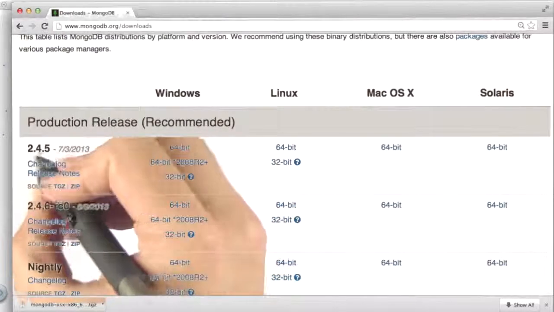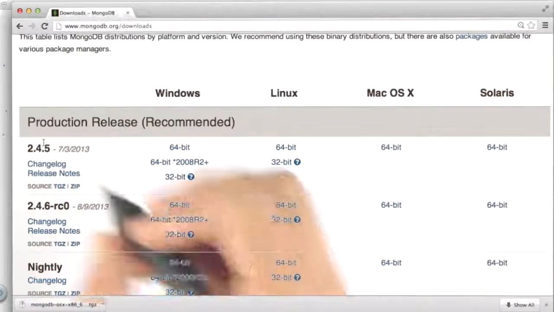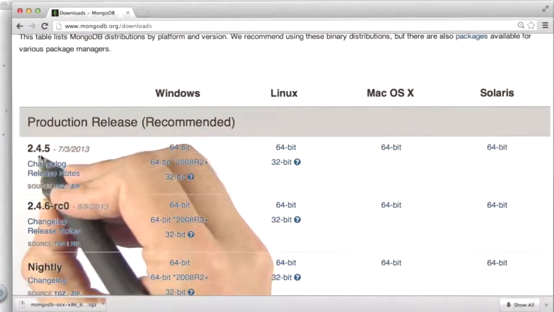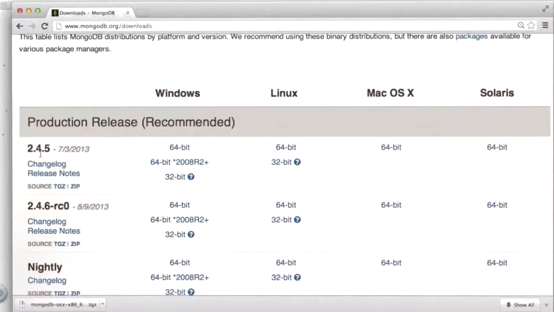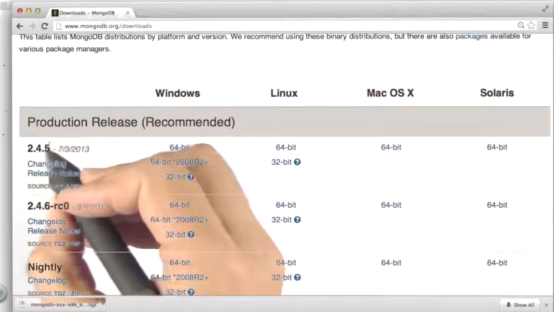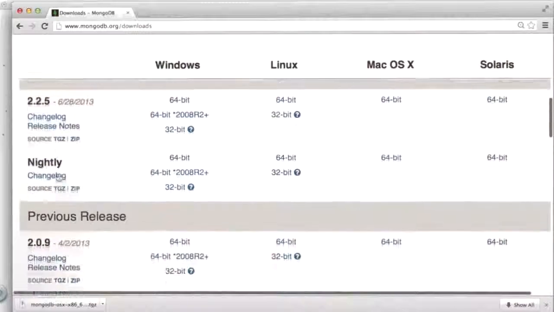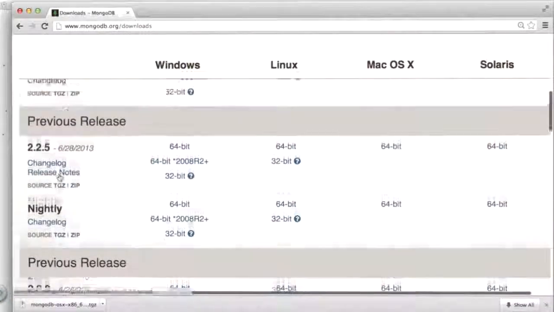Now, the second digit here tells you whether or not it's a stable release. If it's an even digit, like 2.4, it's a stable release. And the last part, which is .5, is which maintenance revision it is. So in this case, it's the 5th revision, and it's a 2.4 release. And then over here on the bottom, there are other releases that I won't go through right now.